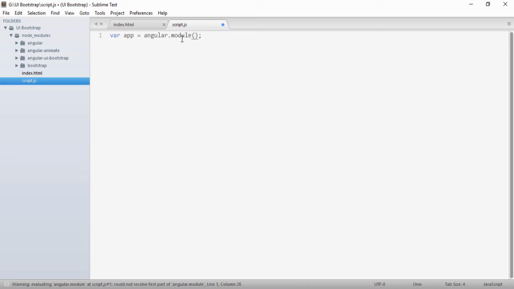and we have to give a name to it. So let's say we give the name as ui.bootstrap.tutorials, and then we have to provide the dependencies for ng animate and UI Bootstrap. So here I will provide the dependency as ngAnimate and ui.bootstrap.